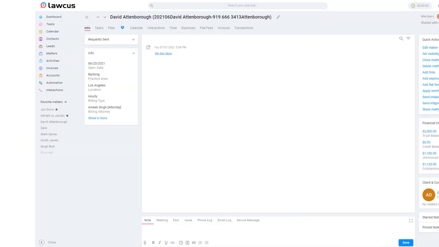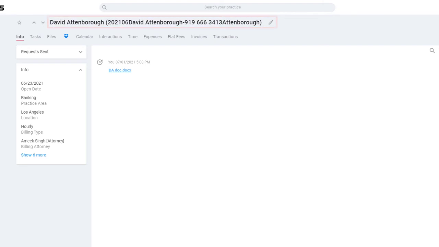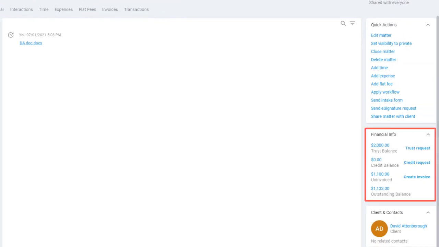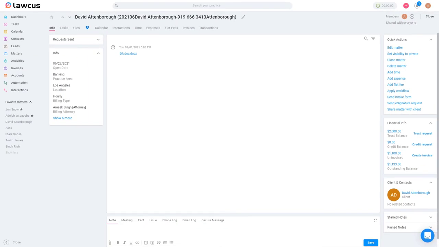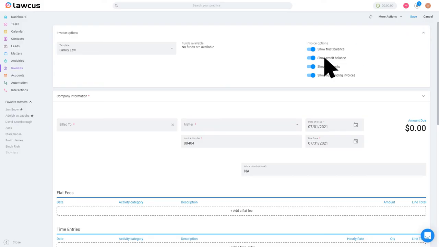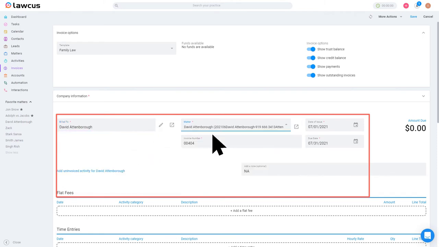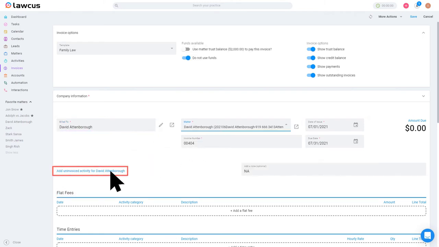When it comes to invoices, we offer two ways. First, using Matter. Choose the matter you want to create an invoice for and just scroll down to the Financial Info section to create an invoice. And the second method is using the Invoice tab. Go to New Invoice and select a matter and client. Then finally locate and click the Add Uninvoiced Activity.